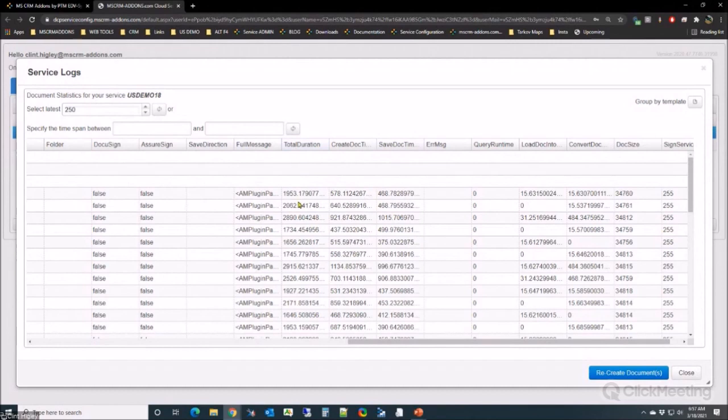This basically tells me how long it took to create from start to finish. When we stopped working on it, how long did it actually take? This next column is how long it took to actually create that document once I had all that data together, how long it took me to put that document together. The other piece is how long it took to save that document to where it needed to go, whether that be SharePoint, or back to Dynamics, etc.